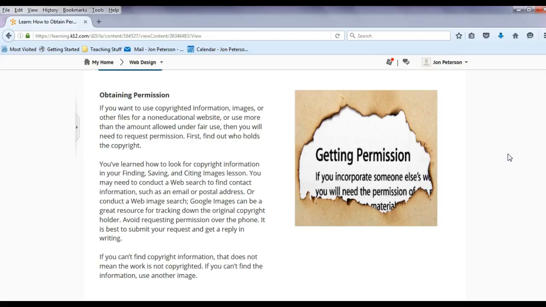But if it's a personal website and it's someone using their images on their own website, you might be able to contact them that way. Like it says here, you've learned how to look for copyright information in your finding, saving, and citing images lesson. You may need to conduct a web search to find contact information such as an email or postal address, or conduct a web image search. Google Images can be a great resource for tracking down the original copyright holder.